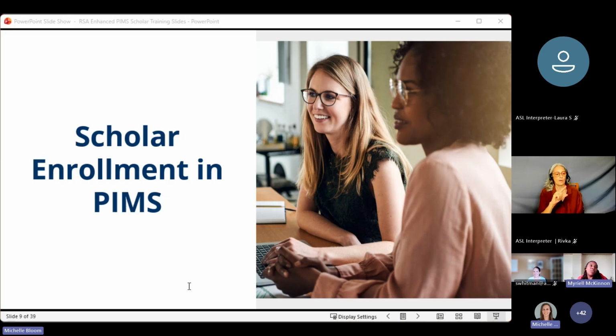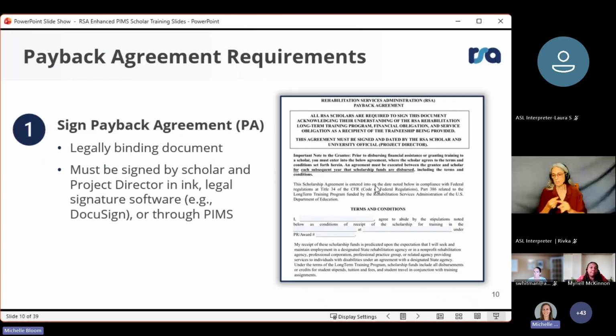Thanks. So now we're going to talk about scholar enrollment in PIMS. Scholars and project directors must both sign a payback agreement, also known as PA, to enter the scholar into PIMS. This can be done digitally or via PDF upload. If signing digitally, your project director will initiate the agreement in PIMS.